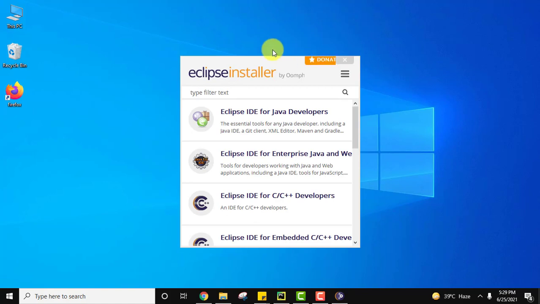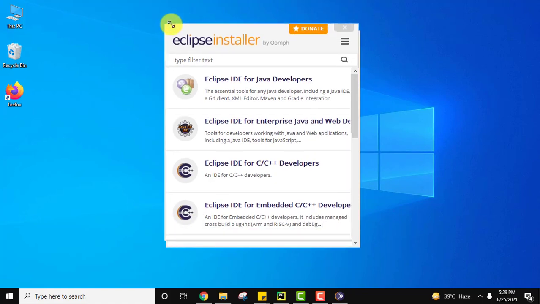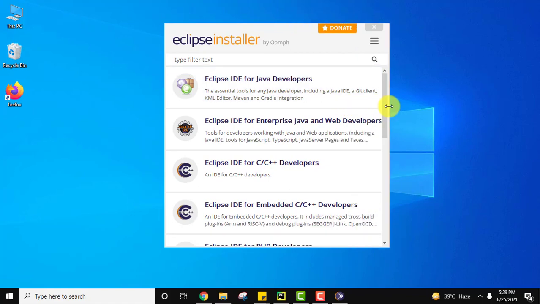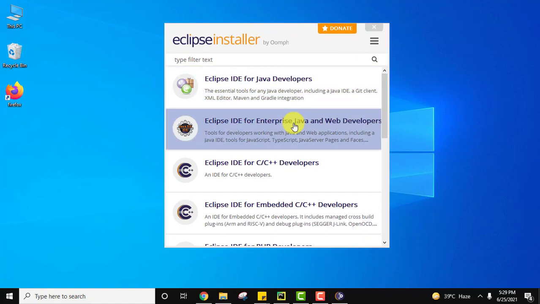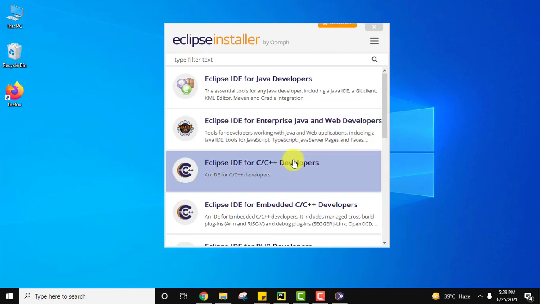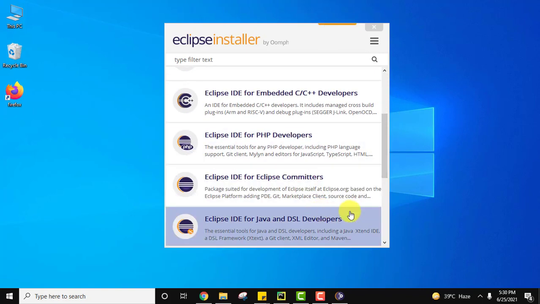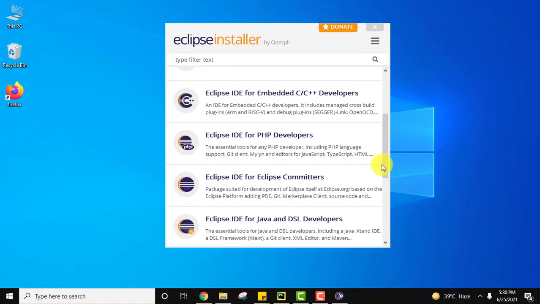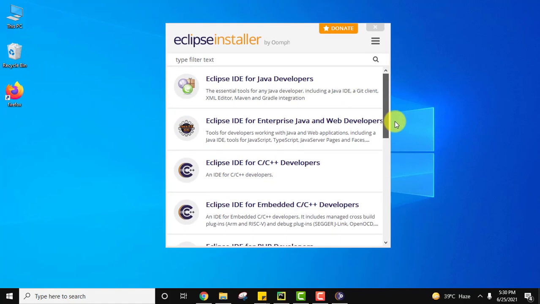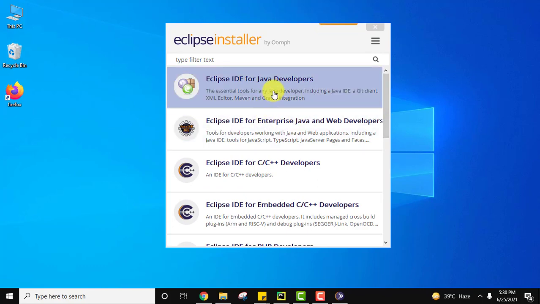So guys, here is the installer. Now different versions of Eclipse are visible. Here is Eclipse IDE for Java Developers. The following is for enterprise Java and web developers, C, C++, embedded C, C++, PHP, Java and DSL developers, and all these. Since we are going for Eclipse installation for Java, we will go for Eclipse IDE for Java Developers. Click on it.